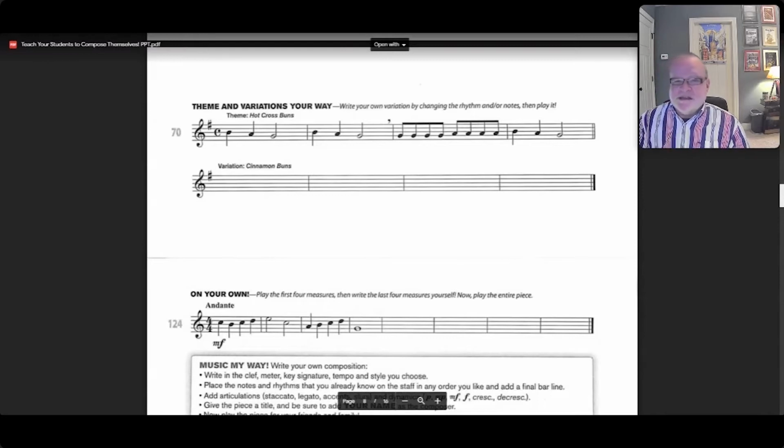It could be as easy as making every quarter note into two eighth notes on a repeated note. So instead of 3, 2, 1, it could be 3, 3, 2, 2, 1, 1, 1, or however you want to do it. Just some variation of it. Students that are more advanced could turn it into a minor key, whatever you want to do.